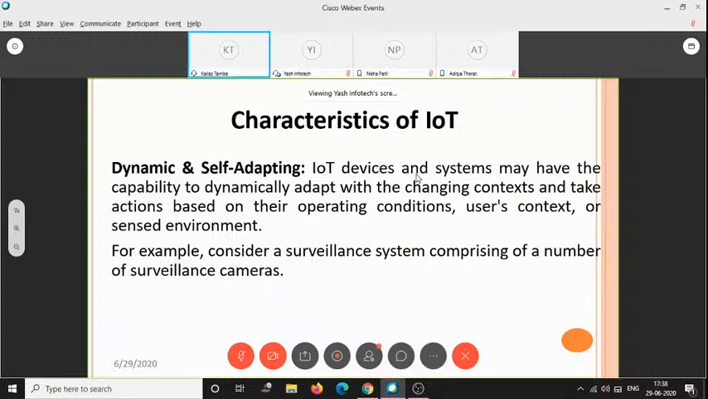So here, if the object is in the camera's range but it is not visible, then they dynamically adapt their lenses accordingly. They zoom in and zoom out. So this is nothing but self-adapting. You got it. These dynamic and self-adapting concepts are there with this surveillance system. Okay, so next slide, please, Atul sir.